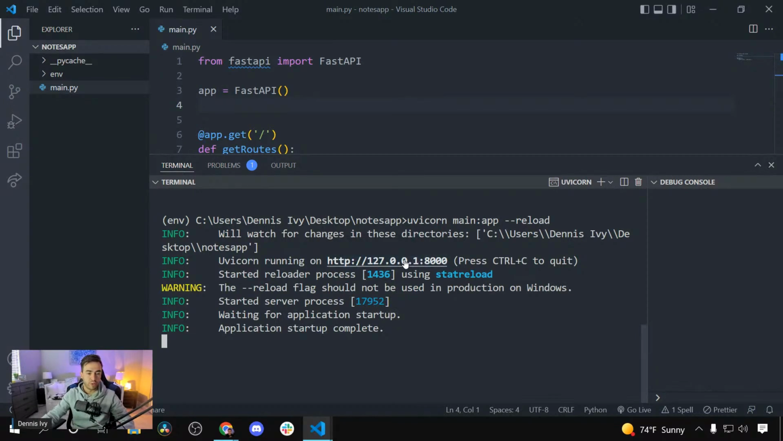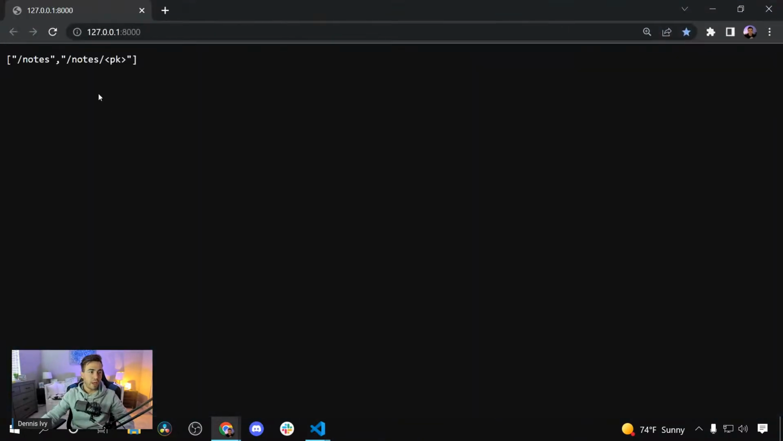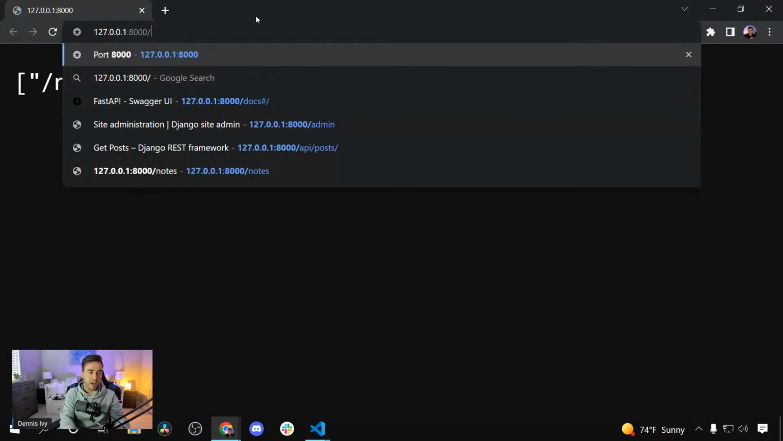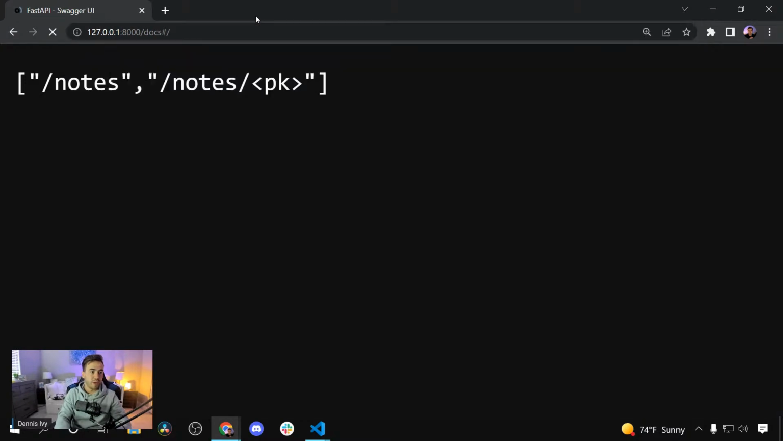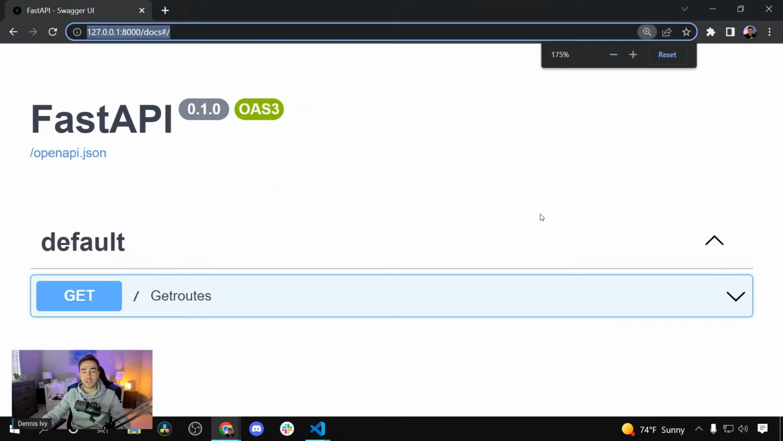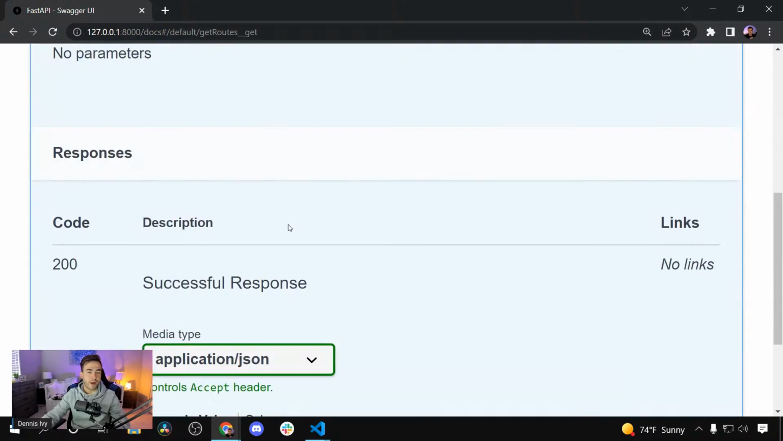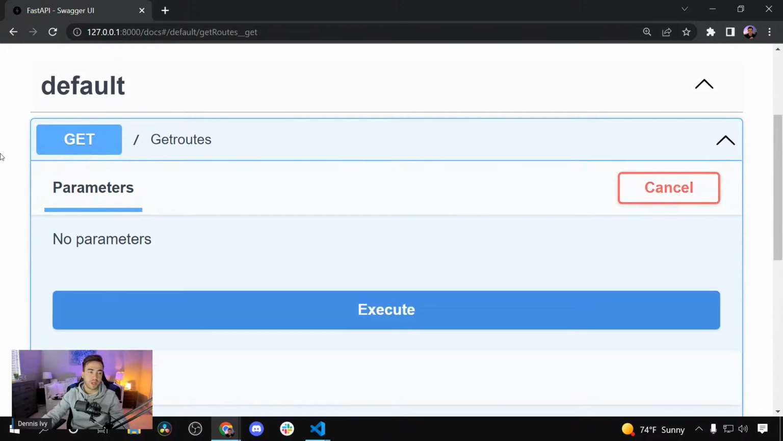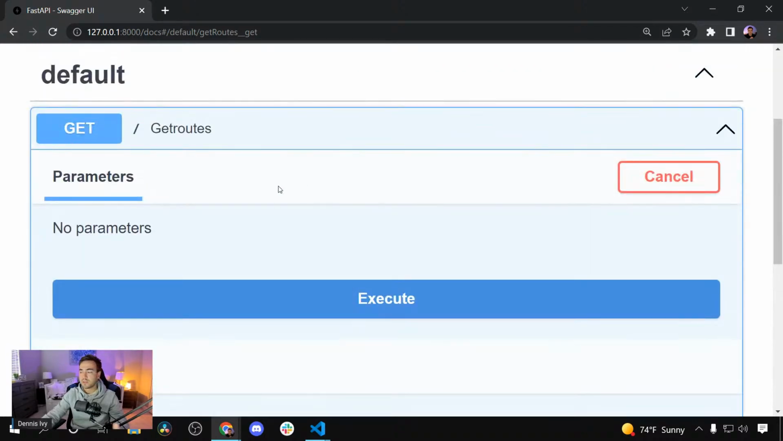So I'll do control click here, and here is our first route. So with FastAPI, we also work with Swagger UI. So we get this interface if we add in /docs after. So we get this awesome interface, and this is where we can see all the routes. We can make requests, and we can actually send post, put, and delete requests directly from here. So we're not going to use anything like Postman.